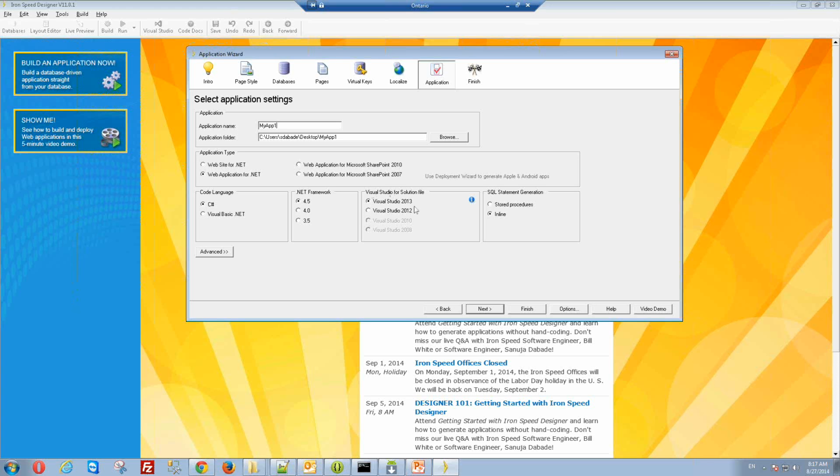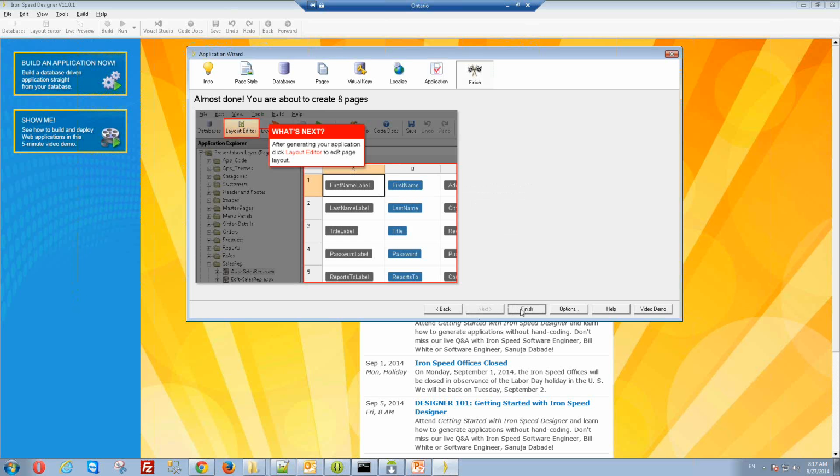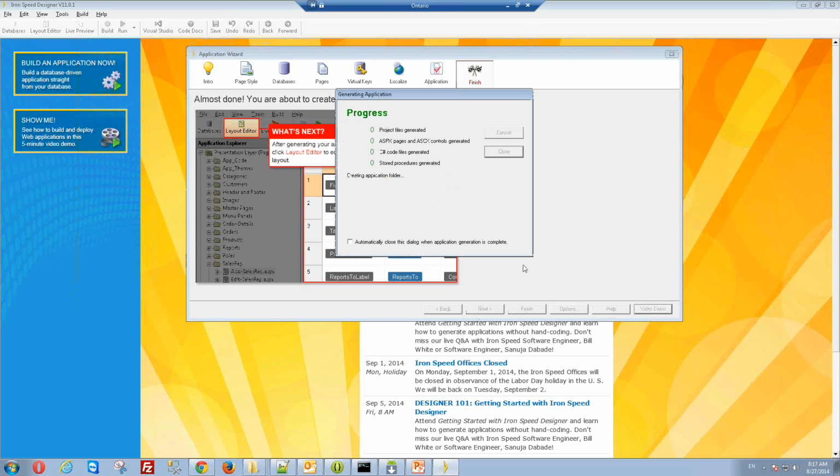Then you can choose the different Visual Studio solution file of your choice. Let's pick the Visual Studio 2013 and the SQL statement generation. It can be stored procedures or inline. Let's keep it simple and choose the inline. I'm going to generate the application. Now, Anspeed Designer is generating different layers for us. It's generating the presentation layer, the business layer, and the data access layer. You can see how the different pages are being generated here.